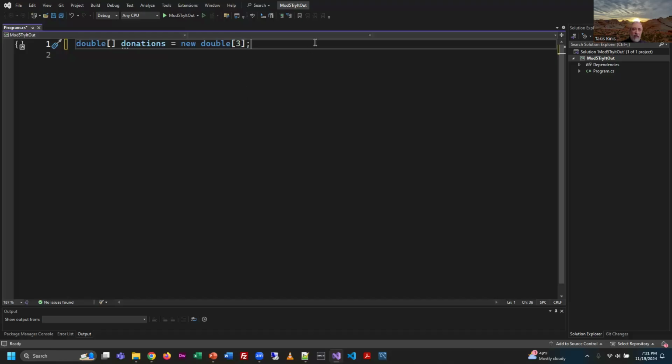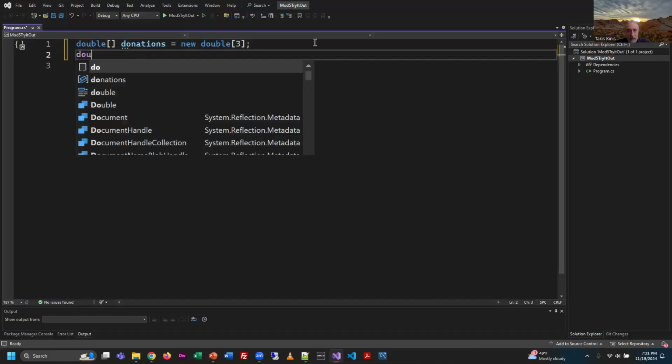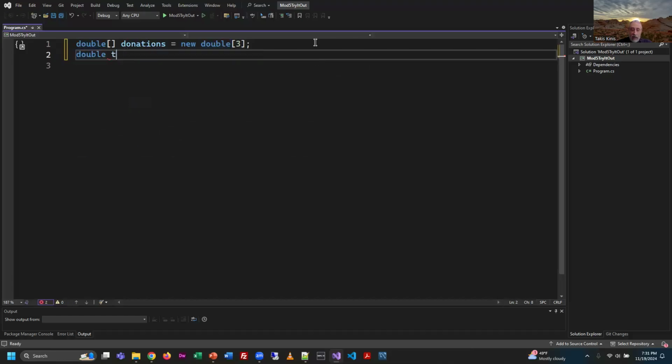All right. The other thing that I noticed is they want us to keep a total. All right, well, you know what? If I'm going to total doubles, I probably want to total it in a double variable, and I'm going to preset that to 0.